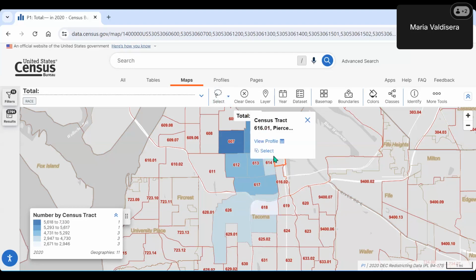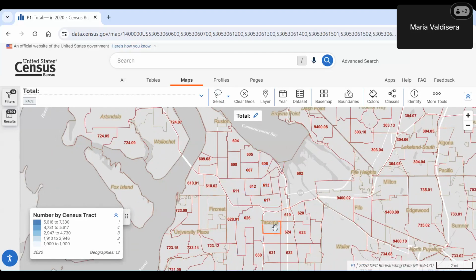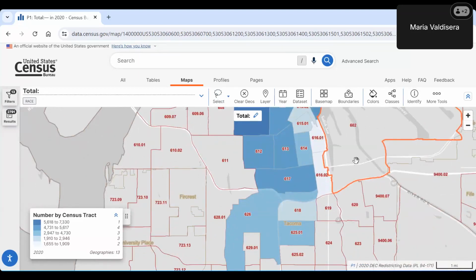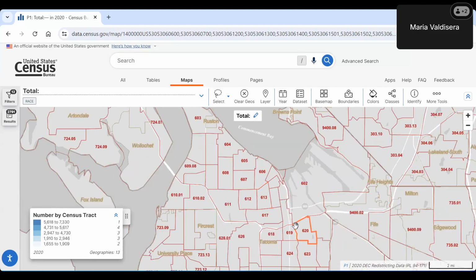Additionally, if you want to manually add census tracts, you can do so by clicking on the select button. I'll just zoom in a little bit further here. You can also use the selection map to deselect geographies that you previously selected. So if I want to click on, say, tract 626, I can deselect it, and that will be removed from my map.